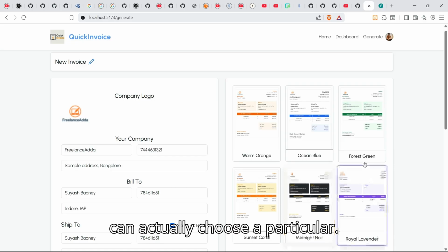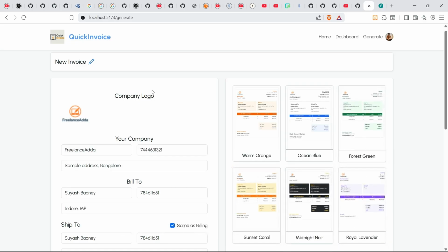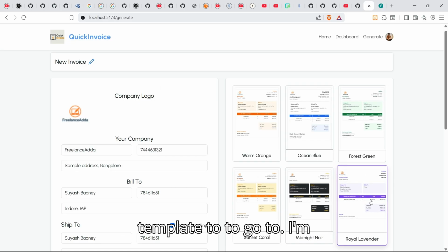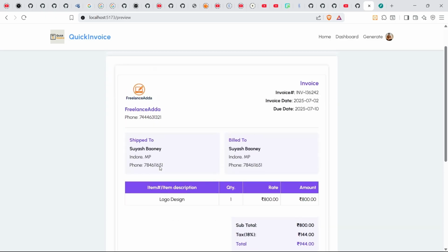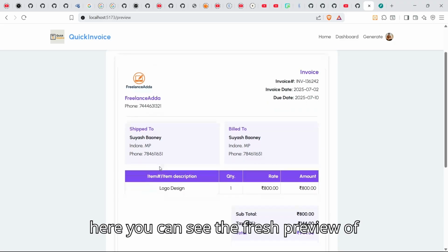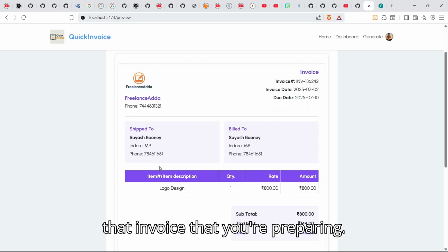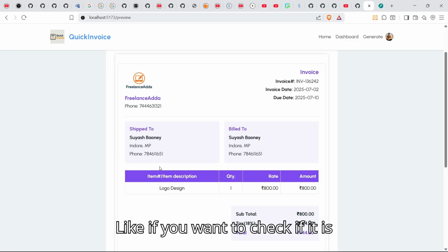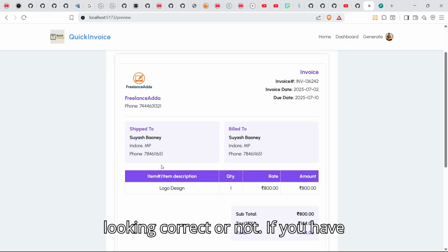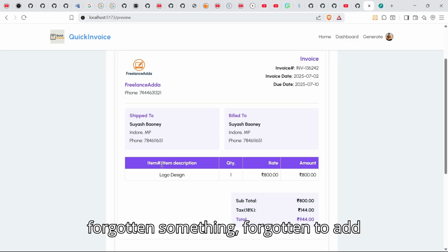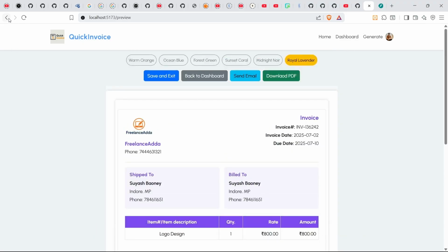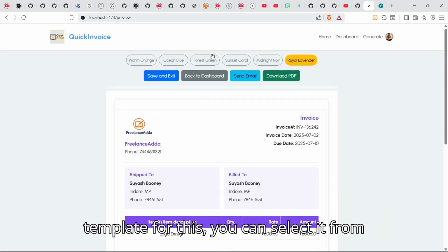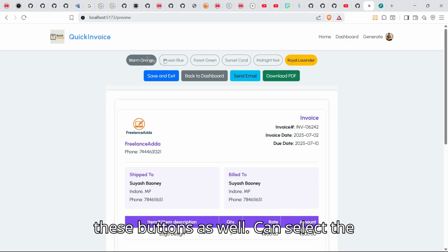Now you can actually choose a particular template to go to. I am choosing the lavender for now. And here you can see the fresh preview of that invoice that you're preparing. Like if you want to check if it is looking correct or not, if you have forgotten to add something, you can actually go back. Or if you want another template for this, you can select it from these buttons as well.